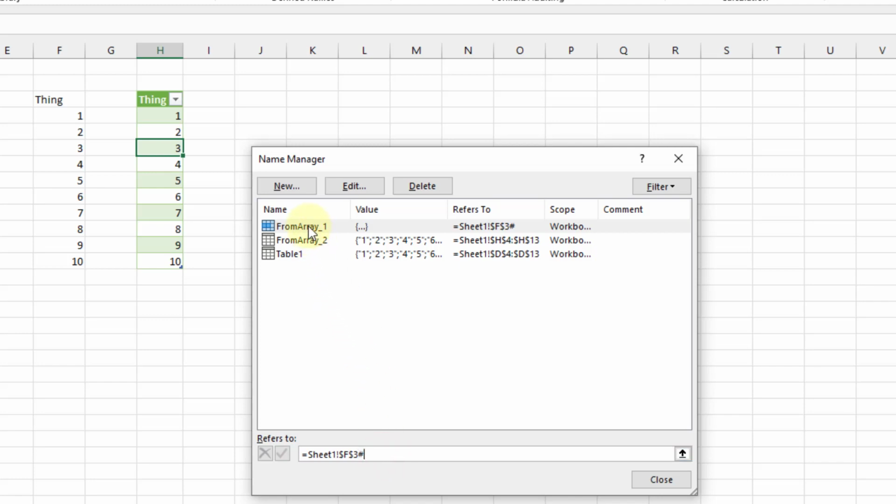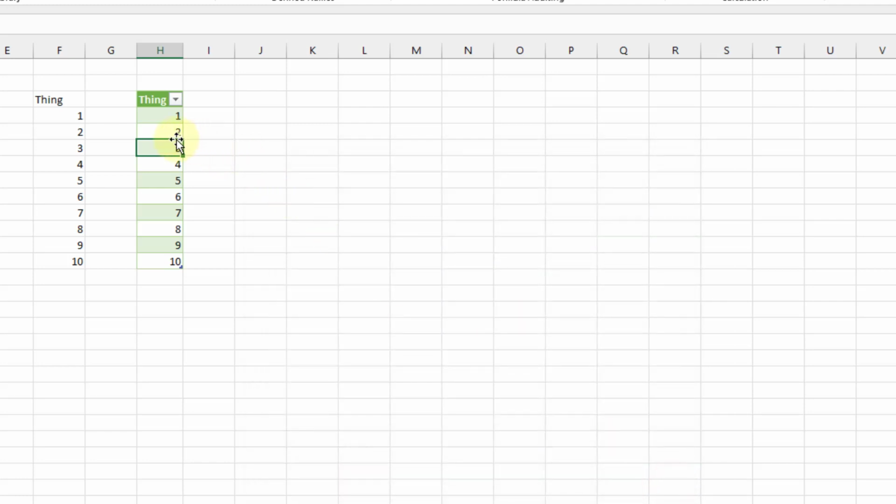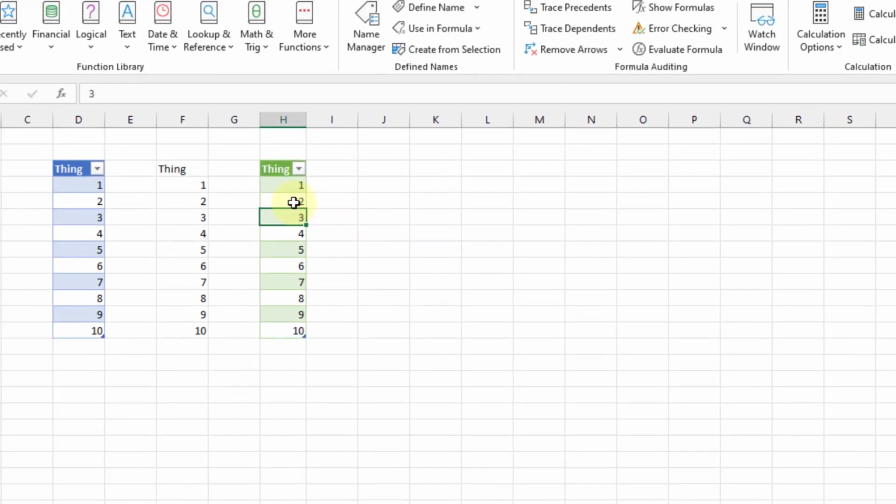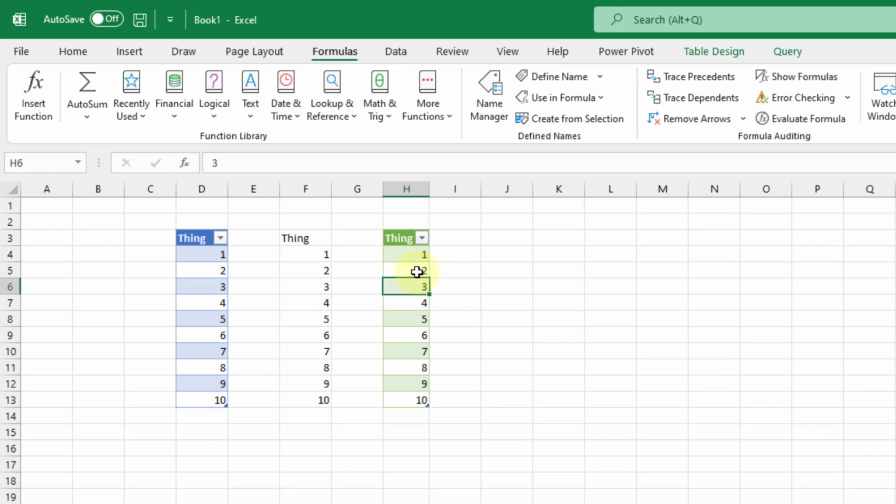And because our Power Query is referencing this named range, then our Power Query is going to be able to get whatever comes into that dynamic array. So that's a pretty cool upgrade for Power Query. You're able to get your data based on a dynamic array in the grid now.